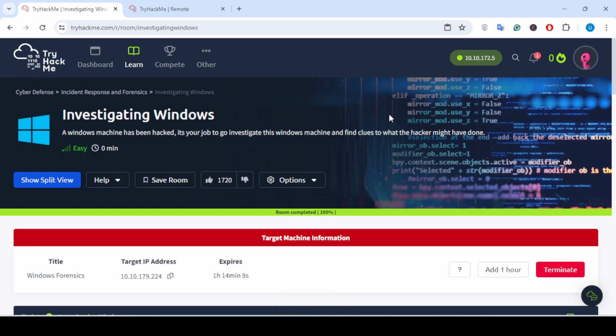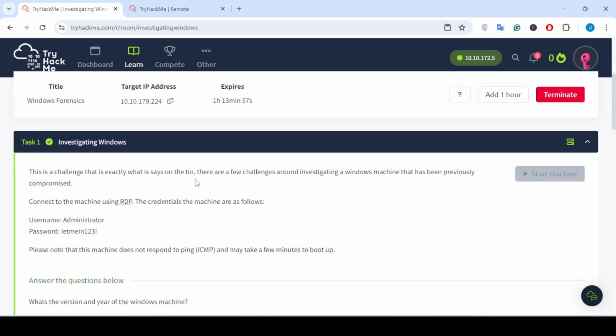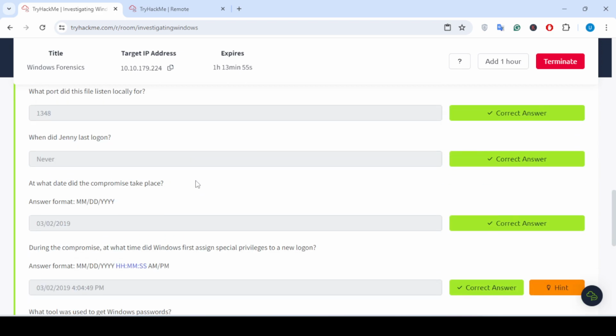127.0.0.1. After a long time, today I come to you with my new CTF from the TryHackMe platform. This is Investigating Windows. A machine has been hacked. Now it's your job to perform an investigation of this target machine. In this CTF, we need to answer certain questions.